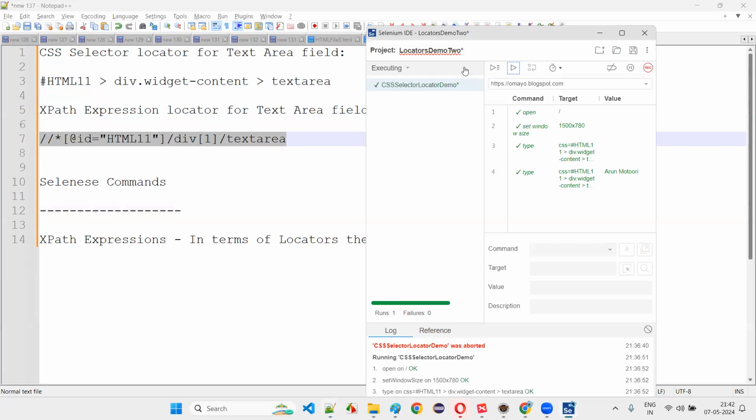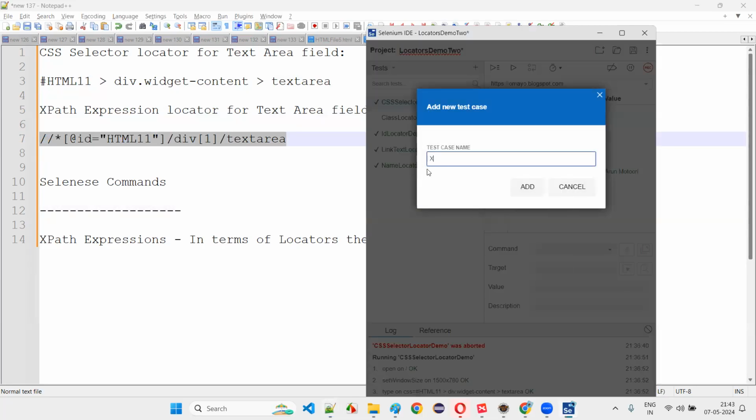Now come back here, go to the test and create a new test, and here I'll say XPath expression locator demo. Sometimes the copied XPath expression doesn't work. I think we need to go deeper and dive into XPath. Yes, correct. For that, you have to learn XPath expressions in depth by yourself.